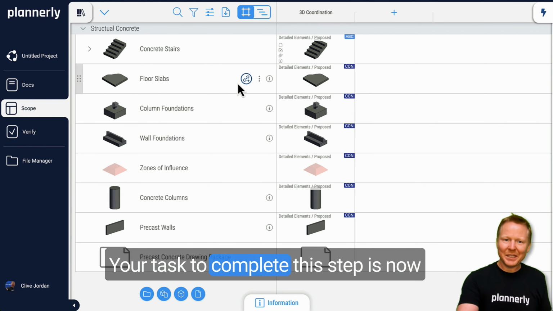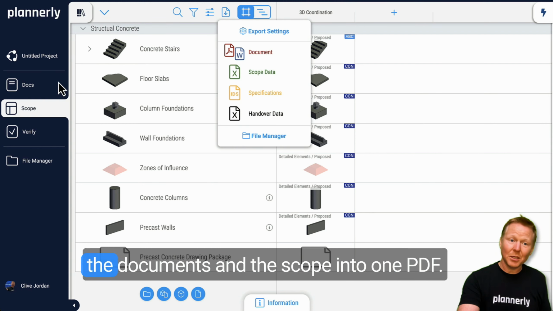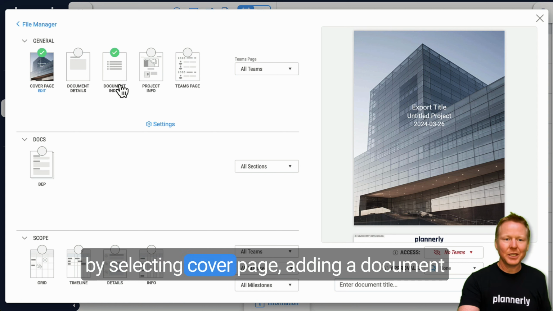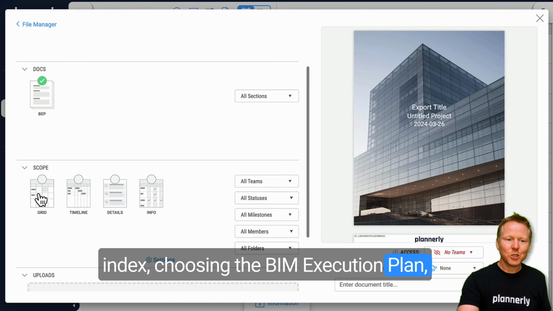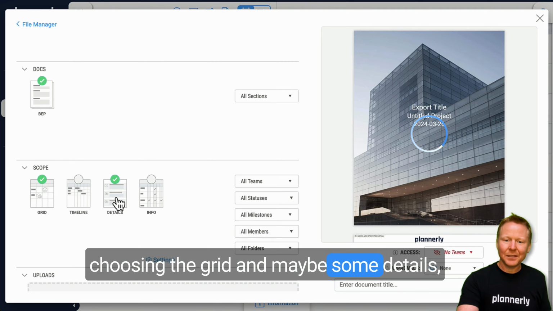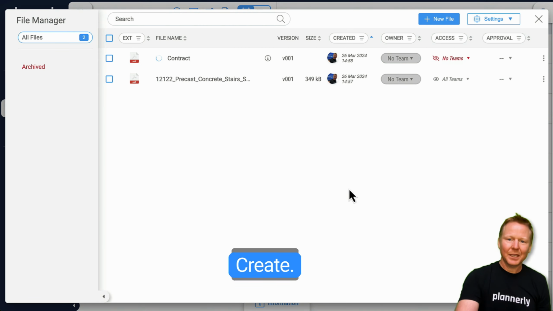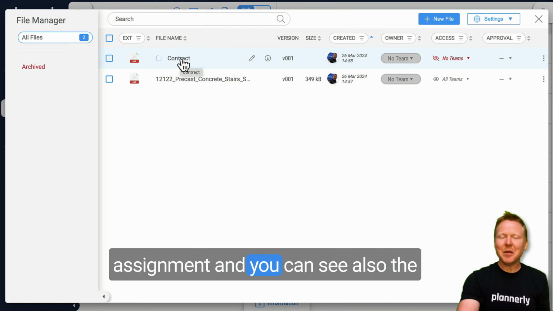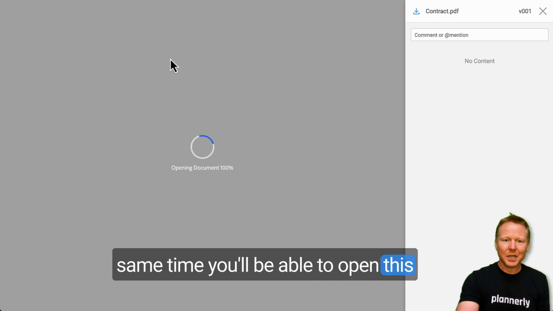Your task to complete this step is now to create an export combining both the documents and the scope into one PDF. Pretty quickly and easily, we can create that by selecting a cover page, adding a document index, choosing the BIM execution plan, choosing the grid, and maybe some details, giving this document a name, and hitting create. And now that document is created for us pretty quickly, and that's the assignment. And you can see also the other document in here as well at the same time. You'll be able to open this when it's completed.